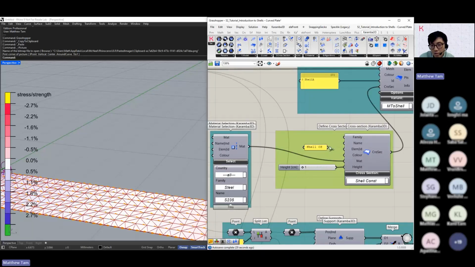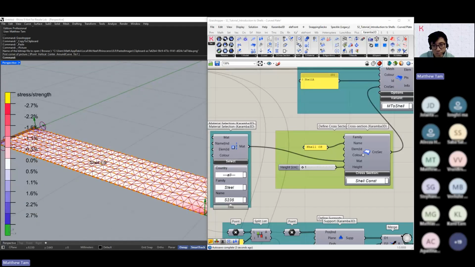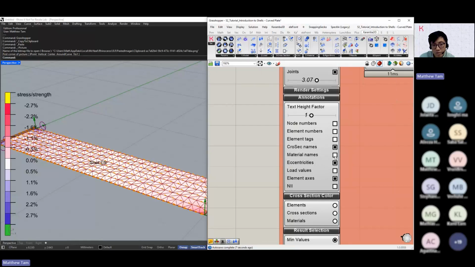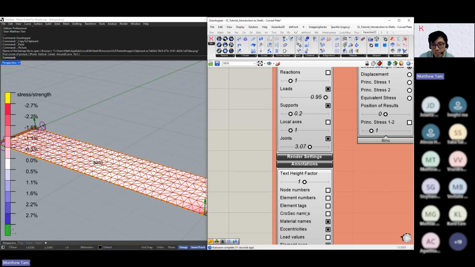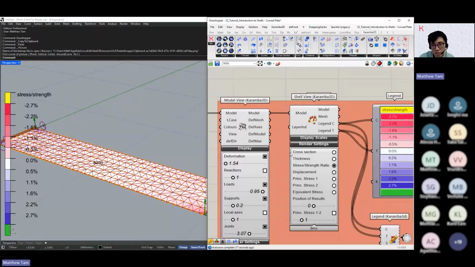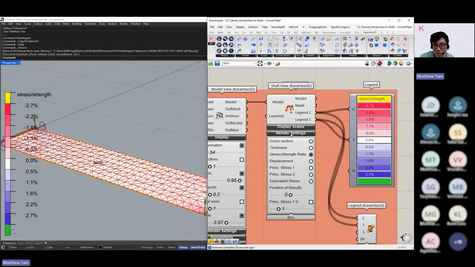And we will then see it in our model view component. If we want to see the material, you can see the material also shown as such. And let's now look at the shell view where we can actually visualize the results mapped onto our plate. So in this case, we have the render settings.